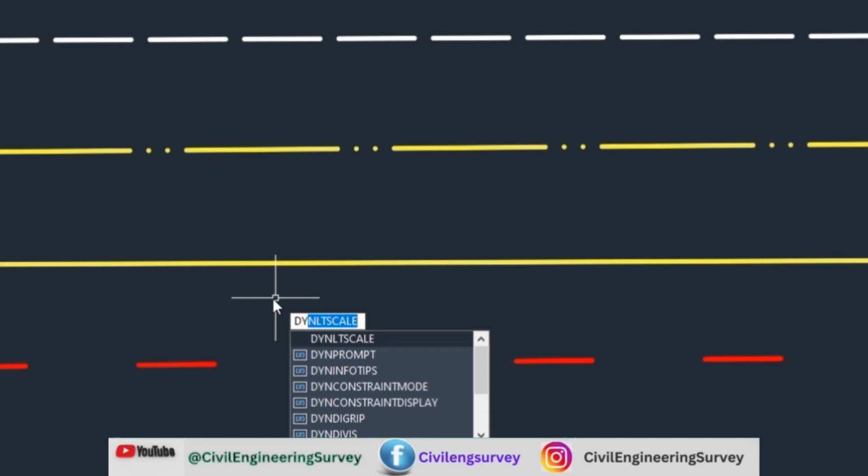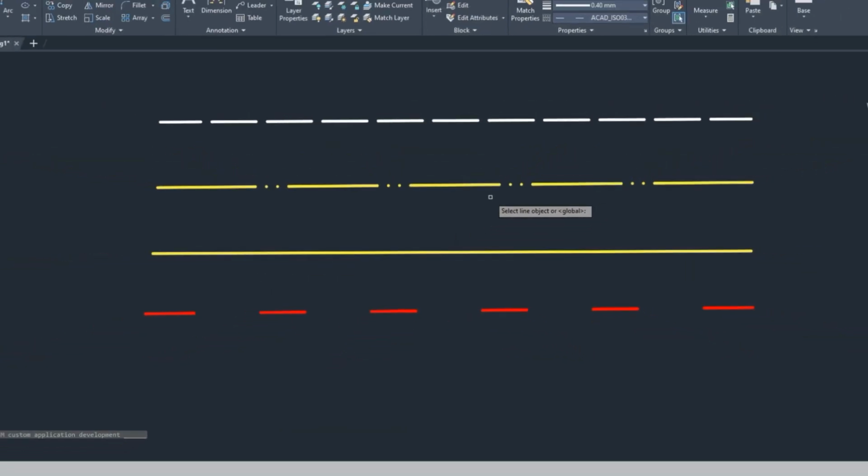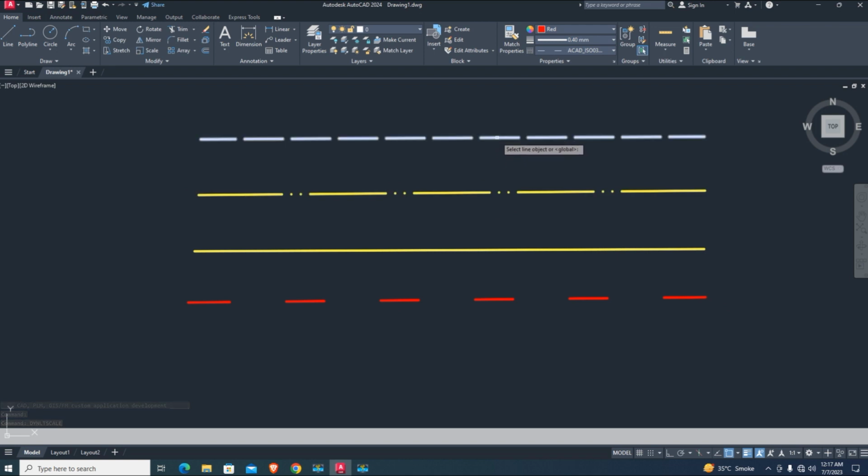And type the Lisp script command. You can select all linetypes, then enter. And double enter by the space button, both methods you can use. Drag the mouse vertically, then the linetype scale changes automatically.